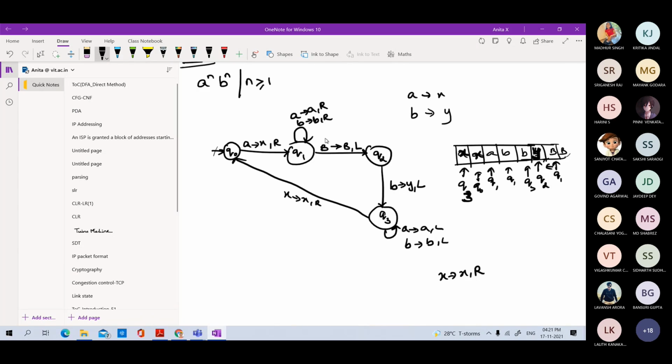So here I have to include another transition, Y, left. So here I have visited Y. So I am going to move on towards the right side. Now I am in state Q2. In Q2 I am visiting B. So what should I do? It should be changed to Y and then move on towards the left side.